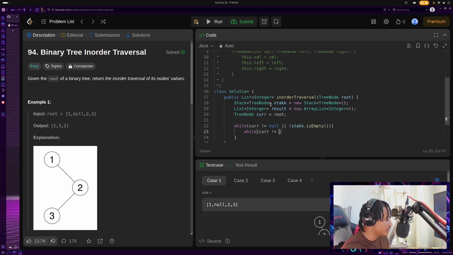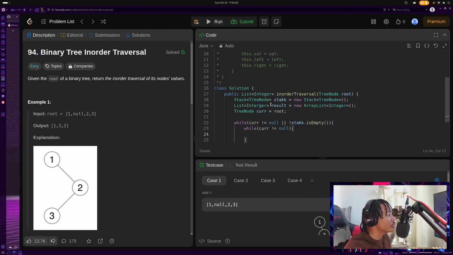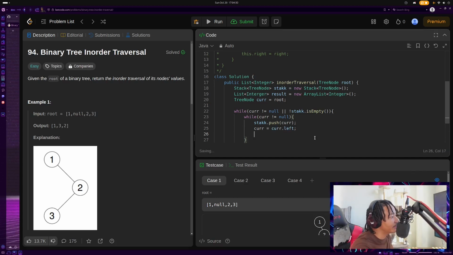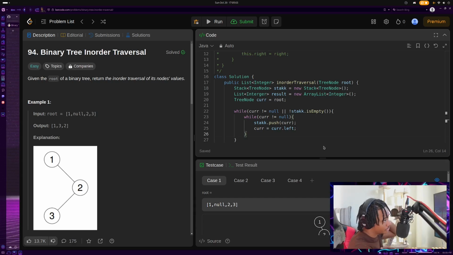So yeah, cur is not equal to null. Then we're going to go into this while loop. And we're going to do stack dot push, and we're going to push cur, and then cur is going to equal cur dot left, sorry, because we're going as far left as we can. So cur equals cur dot left, and it's just going to keep pushing them, keep pushing them.